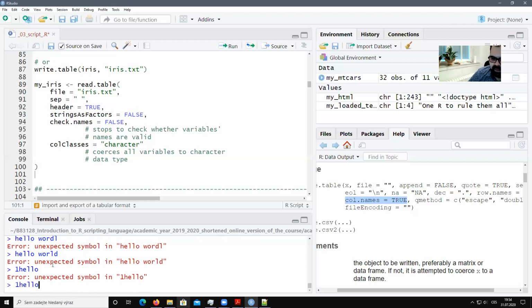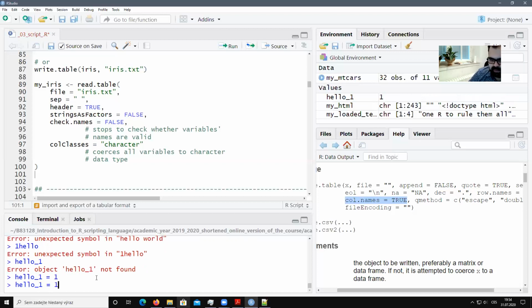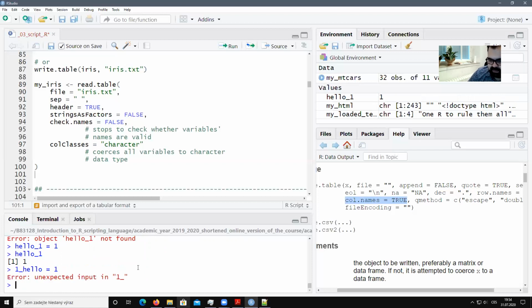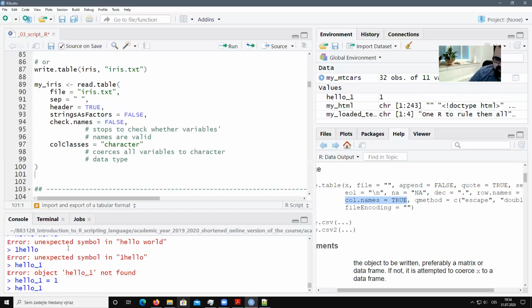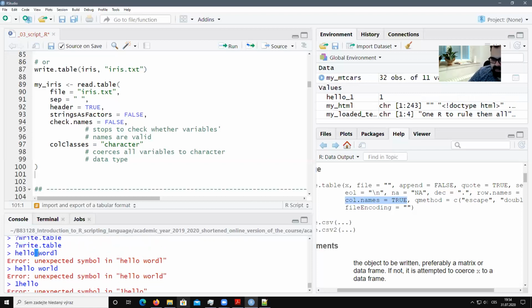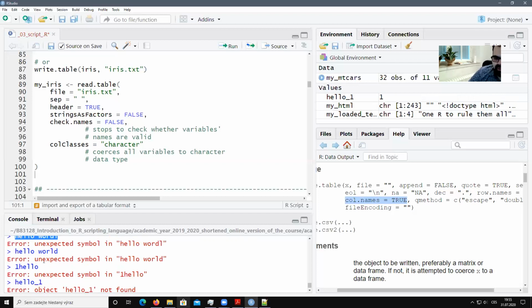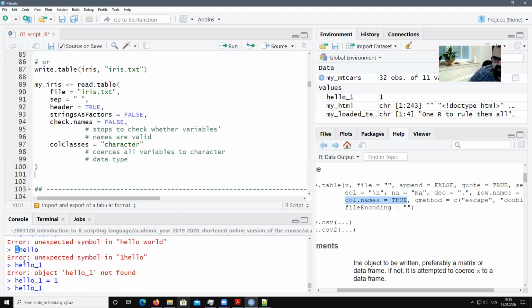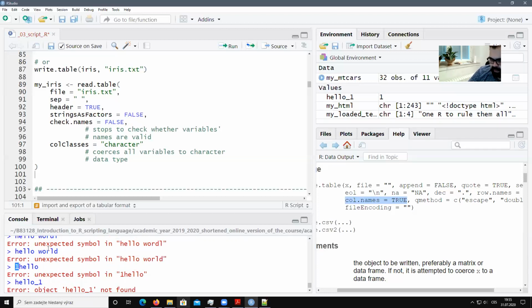This could work. The problem now is that hello1 is not found because there wasn't a value assigned to it. But now hello1 works. But if I try to do this, there's a problem because of the starting number one. So these two rules: no gaps in variable names and no starting numbers. These two could make some problems like this.